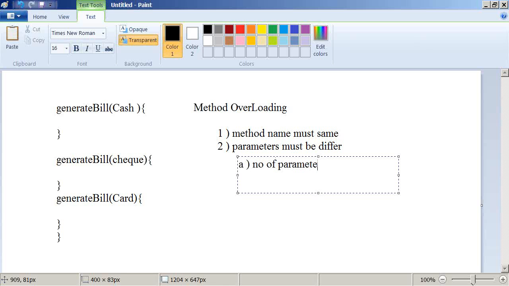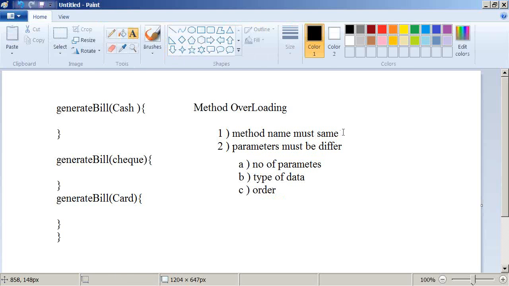One method can have one parameter, one method can have two parameters. The second is the type of the data. One can take a string, one can take an integer. Data type. The third is the order of the parameters also. I will give the examples. Order. These are three different ways. So the method must have the same name and it must differ in three different things.